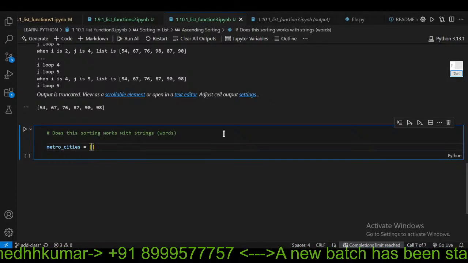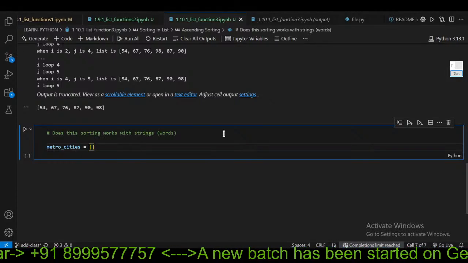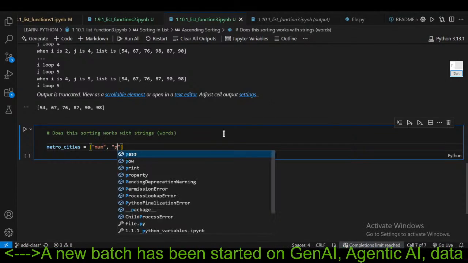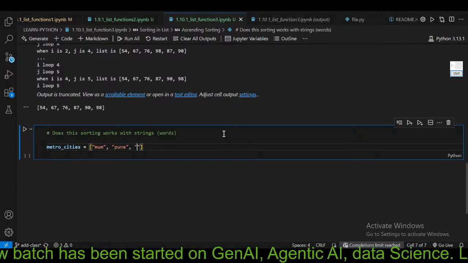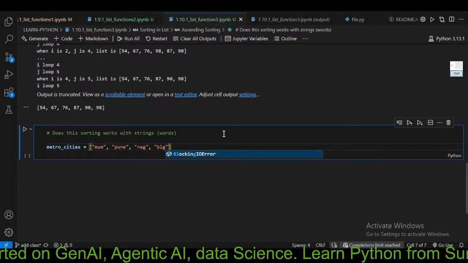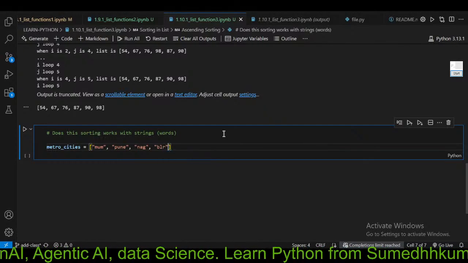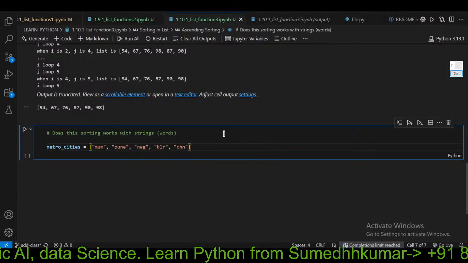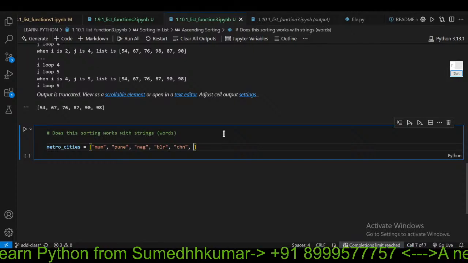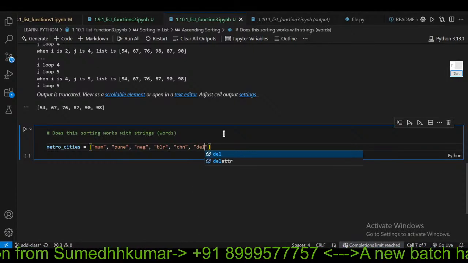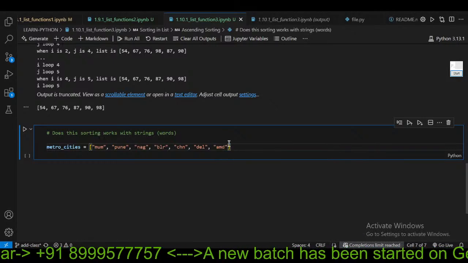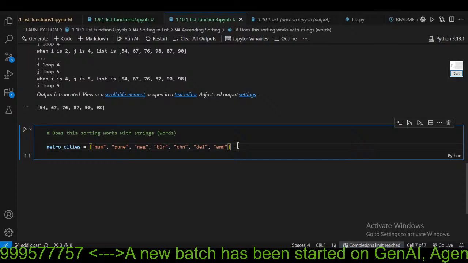So let's create one list here. The very first is Mumbai, then we have Pune, then we have Nagpur, then we have Bangalore, BLLR, then we have Chennai, and then the next is Delhi. Ahmedabad is also there, okay? So we have all these cities.